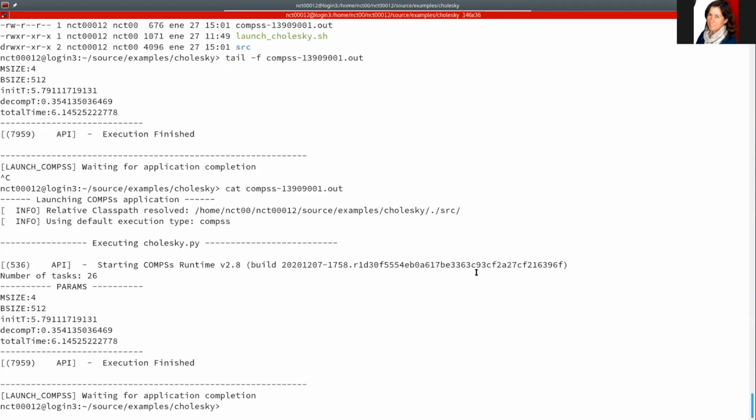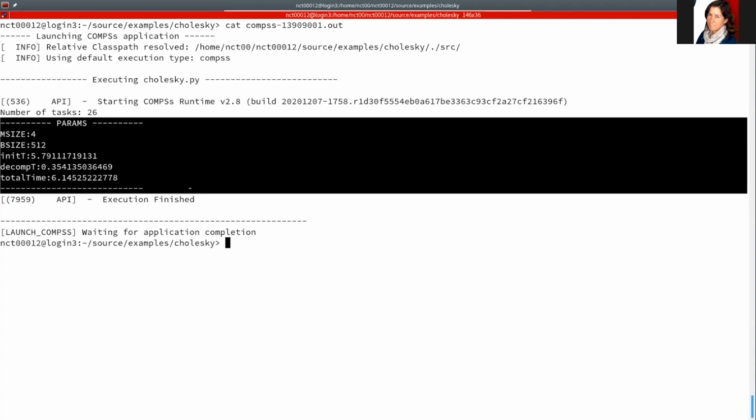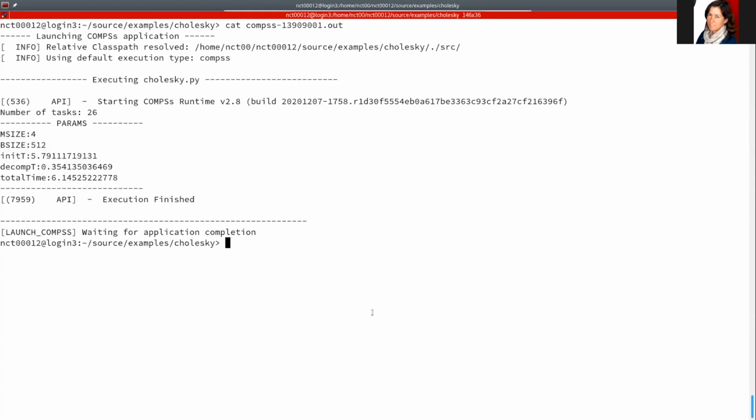here. Sorry, here is more clear. We see that it started launching the comps application, executing Cholesky, starts the runtime, and we have the prints inside of the application. And this is how we run applications in a supercomputer, for this very first example. Any question until now?